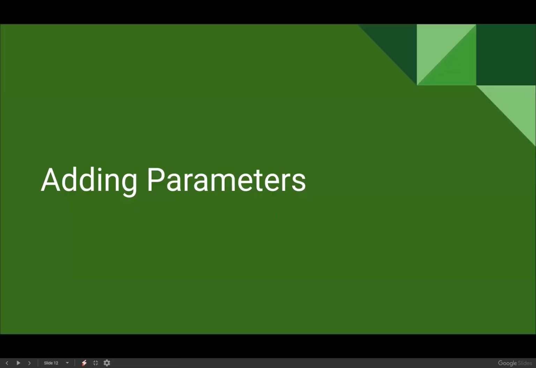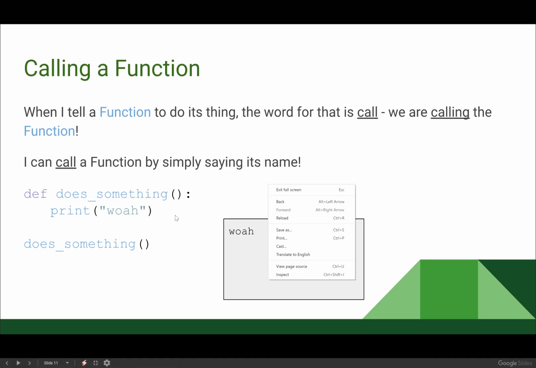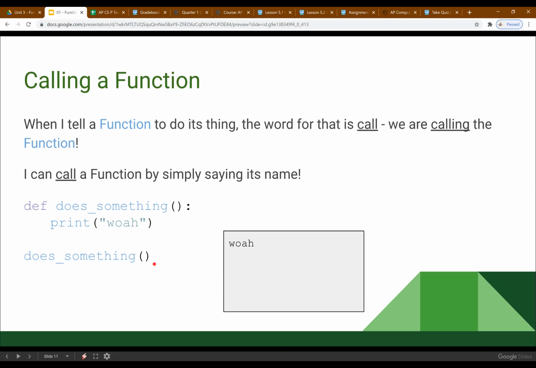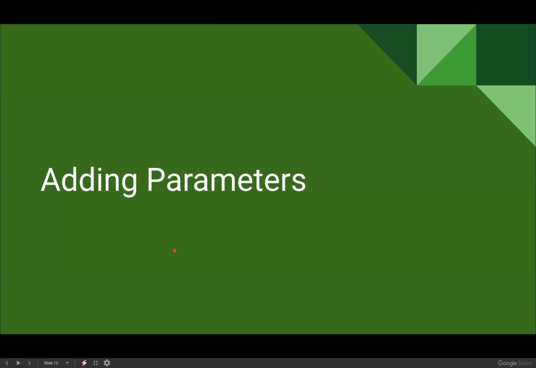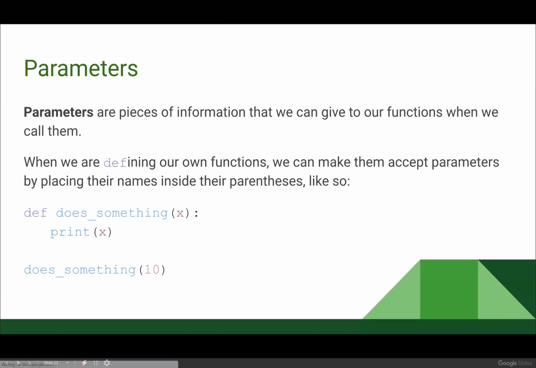So that is how I call a function with no information being sent to it. So with nothing inside of those parentheses. If I want to send some information to my function, what I can do is add something called a parameter. These are also called attributes in a variety of different scenarios. So parameter, attribute, those words are interchangeable with each other. So parameters are pieces of information that we can give to our functions when we call them.